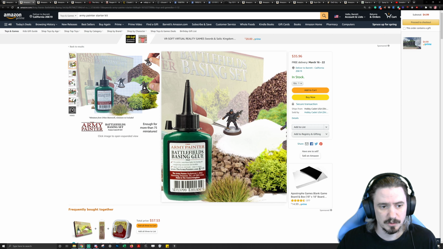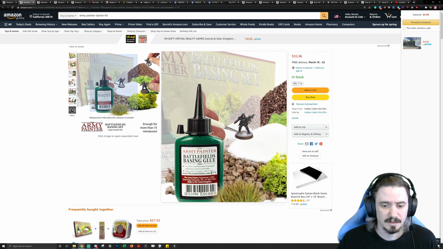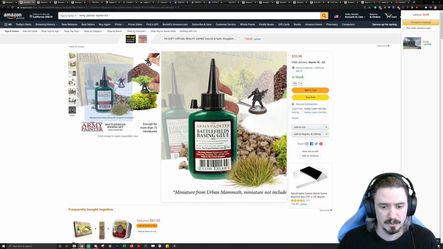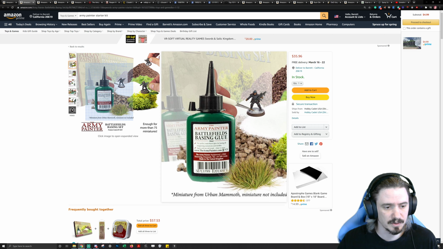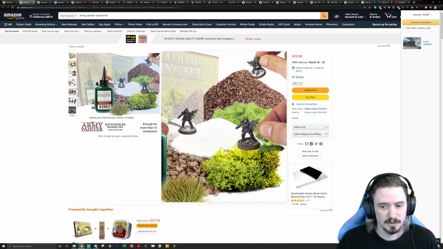Honestly, when you're basing, you could just use like Elmer's glue, but it might peel easily. So a glue like this, basing glue, can be very useful for keeping all of your terrain elements on your base.